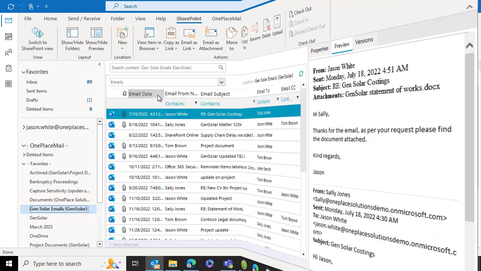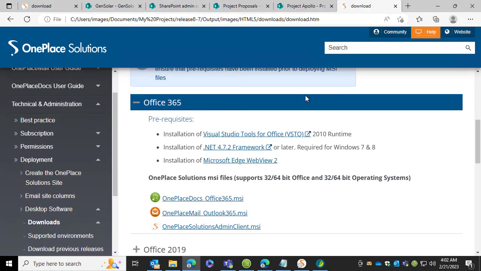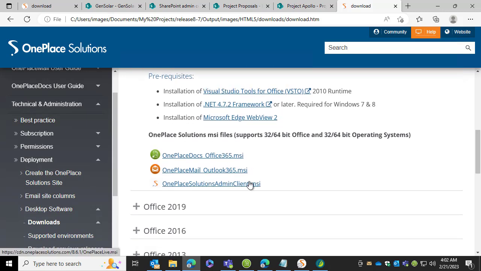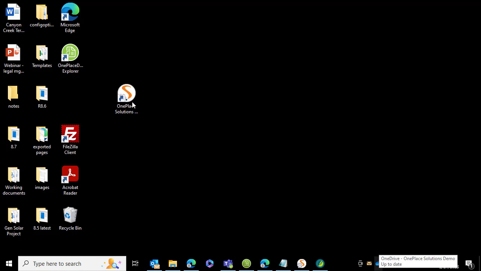To get started, make sure you have completed step one in our best practice guide, creating the admin site. Also, please make sure you have the OnePlace Solutions admin client on your machine. If you don't, you can download it here via the downloads page.